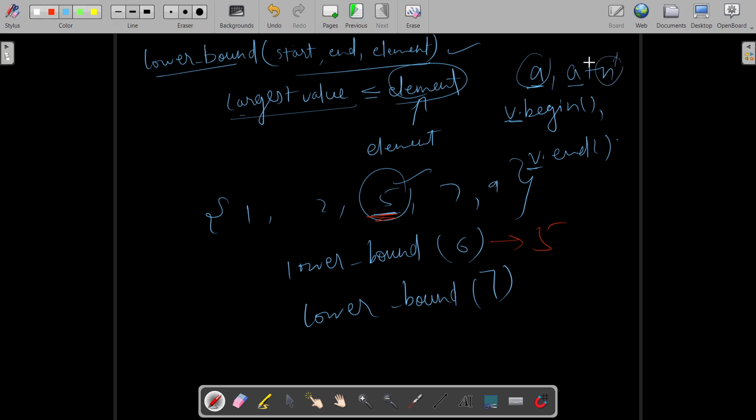Okay, and n should be defined as the size of the array. Now lower bound of 7, this is just for the explanation purpose. So lower bound of 7, 7 is already present, so it will give 7 only. If 7 was not present, then it would have given 5.